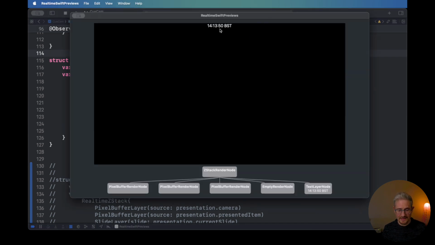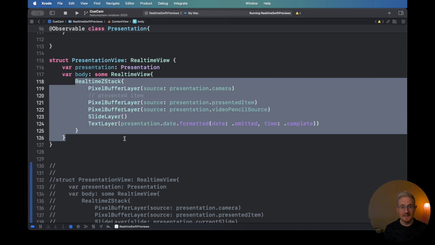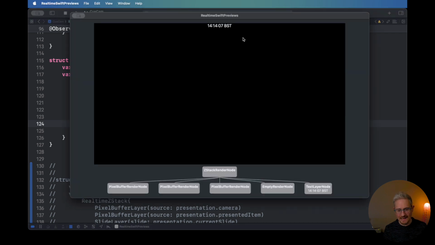So this is what that looks like, right? If I go back, yeah, here we've got the real-time ZStack. And basically, the only thing that really has an image return at the moment is this text layer. It's watching changes to that presentation date and just formatting it into the text layer. And then here you can see that it's picking up changes in the model down here, and this is just ticking away. So you can see it's basically working.